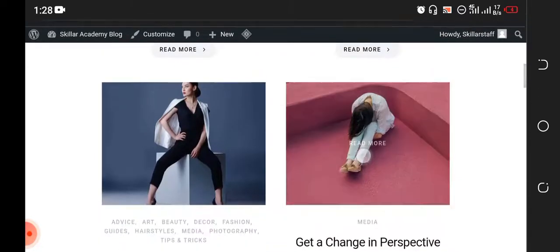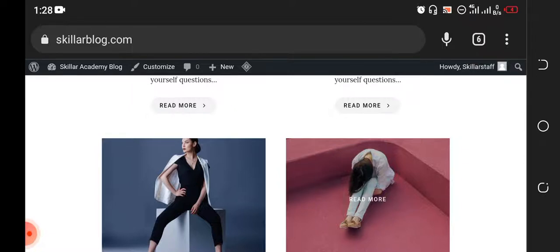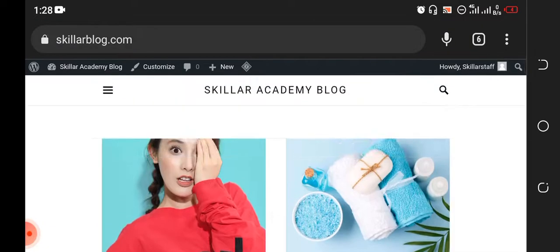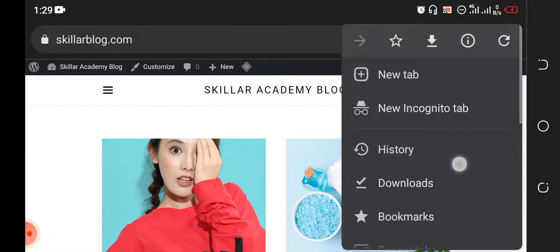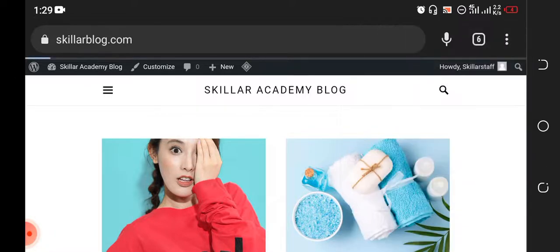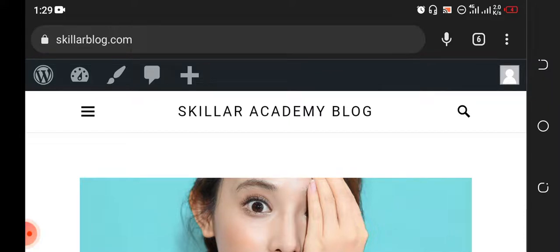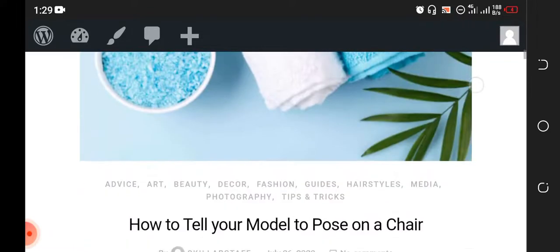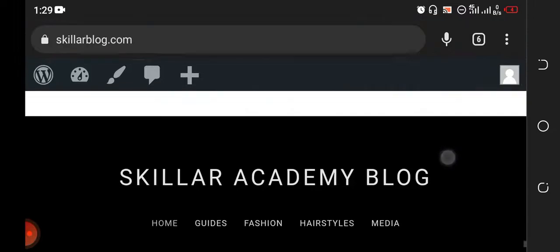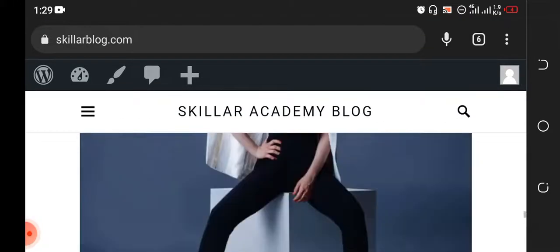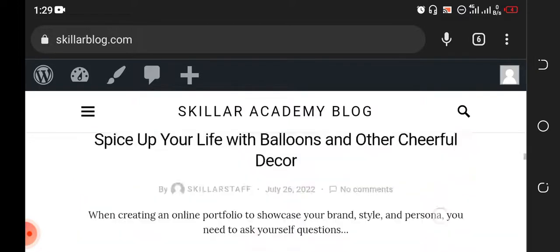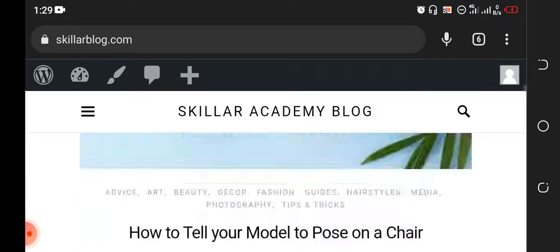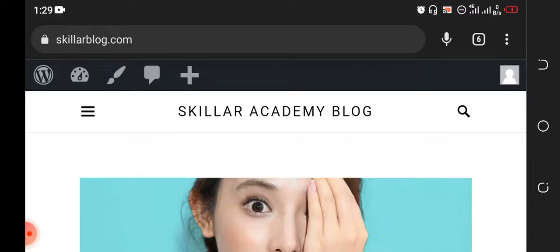Let me change this to mobile view so you see how it looks on mobile. This is how it will look on laptops and computers. So let's change to mobile view and take a look. On mobile view, this is how it will look. That's because by default, WordPress will shrink the settings to fit people's screens when they visit your site. But if you visit with a computer device, it will look exactly the way you have designed it to be from the beginning.